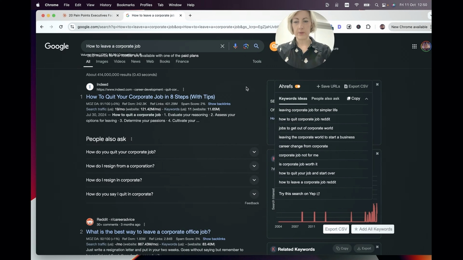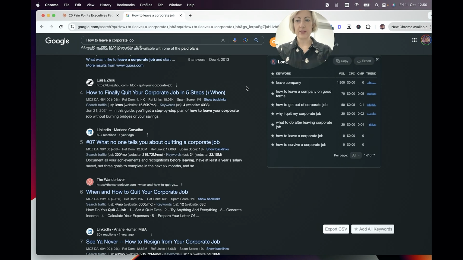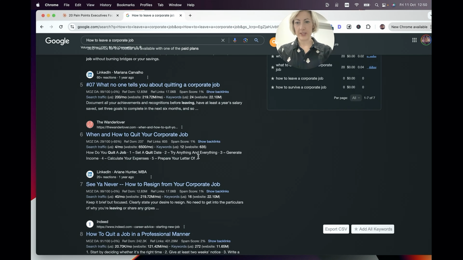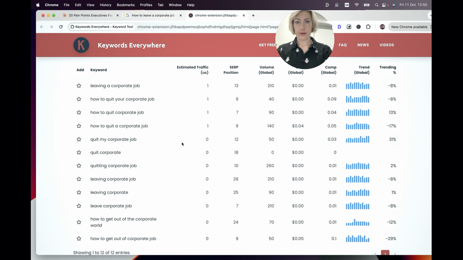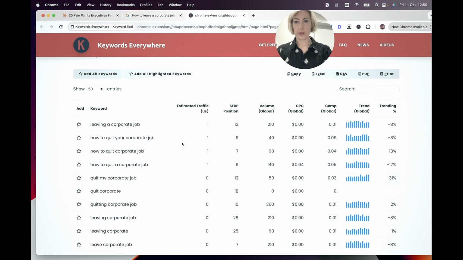So we can see the competitors that are ranking for this. I normally aim for ones that, first of all, have a lot of keywords to choose from here, and are quite similar in scope to my own website. So let's look at the Wander Lover, because we've got 12 keywords here. Let's see what we've got. Okay, so what would we choose for this one? I would probably pick how to quit your corporate job. It's got global volume of 40, but keyword tools always underestimate this. So yeah, I would go with this one.